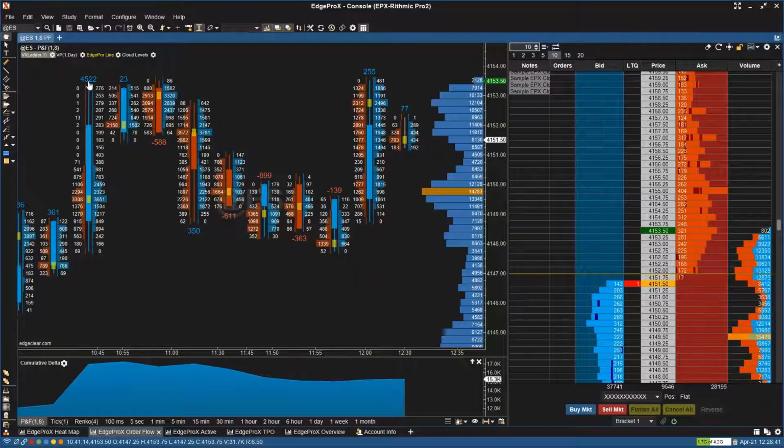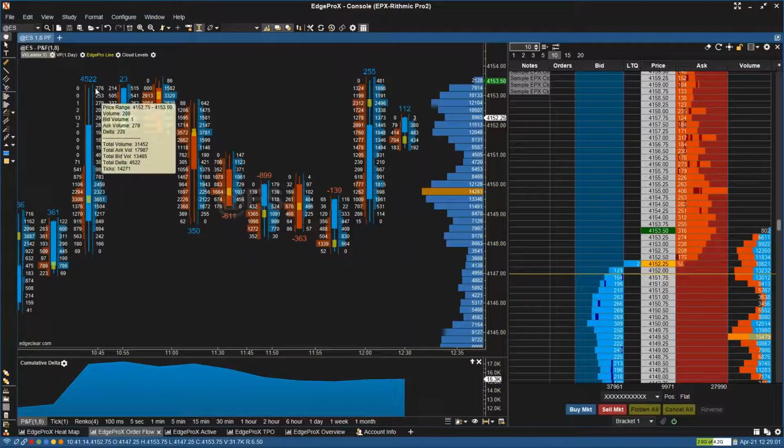So the delta is simply measuring the aggressor, and what this is showing is that that many contracts had traded net. This is the number of contracts that traded on the offer, the volume that traded on the offer minus the volume that traded on the bid, the buyers minus sellers, and gives you that number.